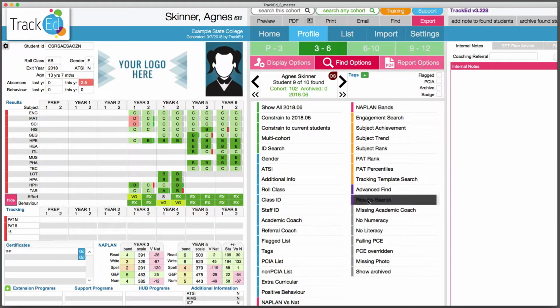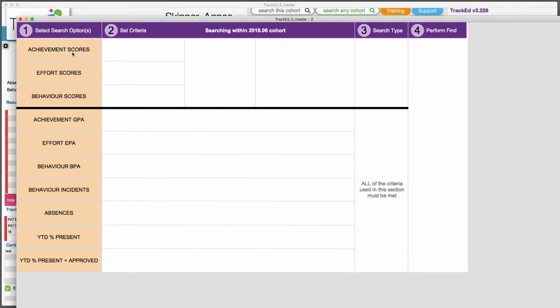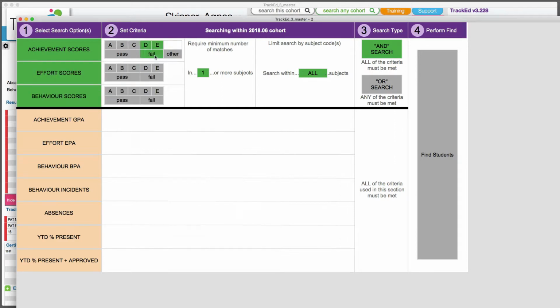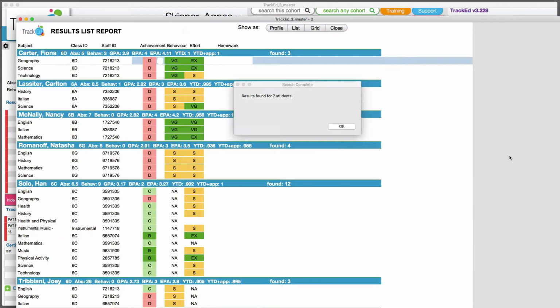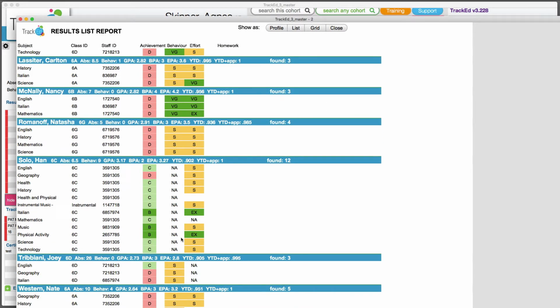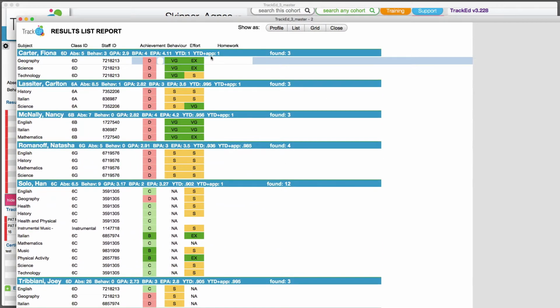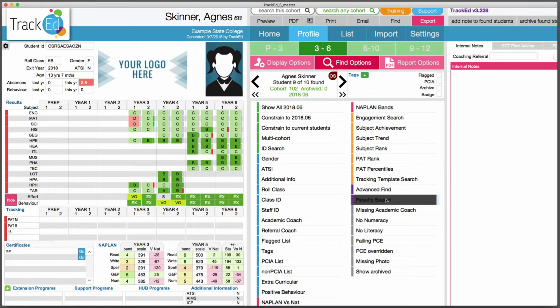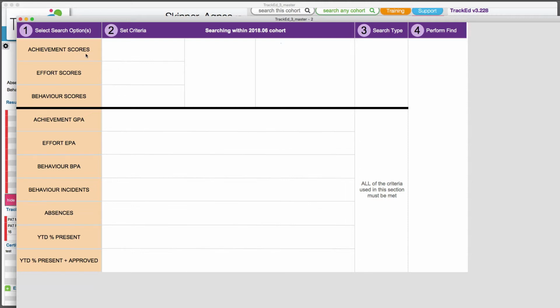Okay, we'll do another results search example. In this case I might look for a fail in effort, behaviour or achievement. In this case I'm going to choose the OR option. So anyone who's failing any of those in at least 3 subjects. And here we have 7 students who are failing in one of those areas for at least 3 of their subject areas. Okay, so you can see there's lots of different flexibility and control over the search option that you might choose here.